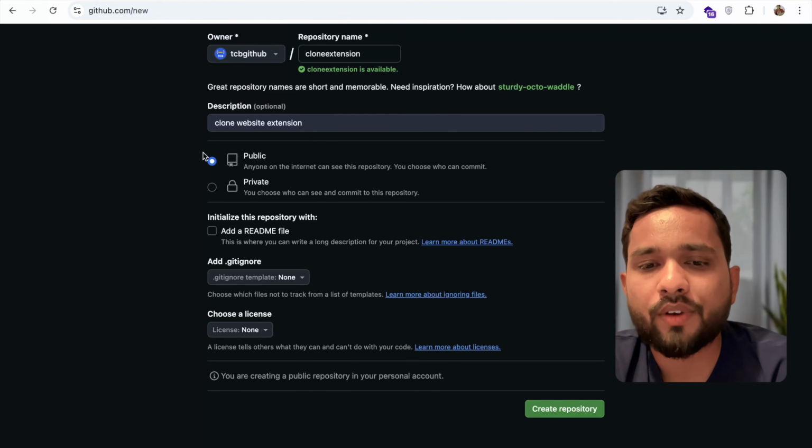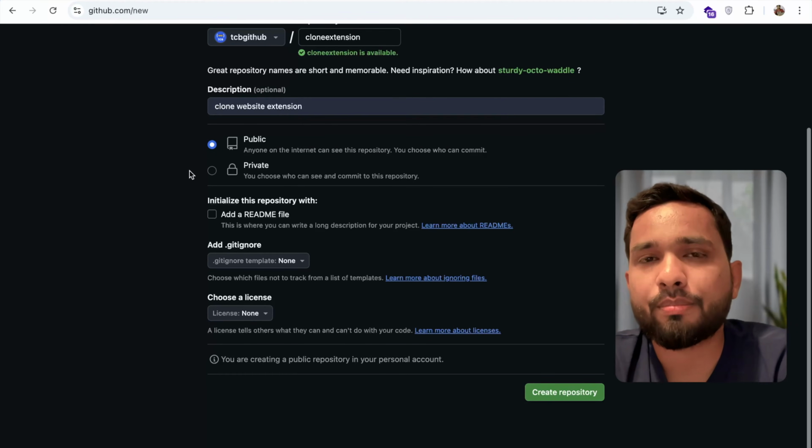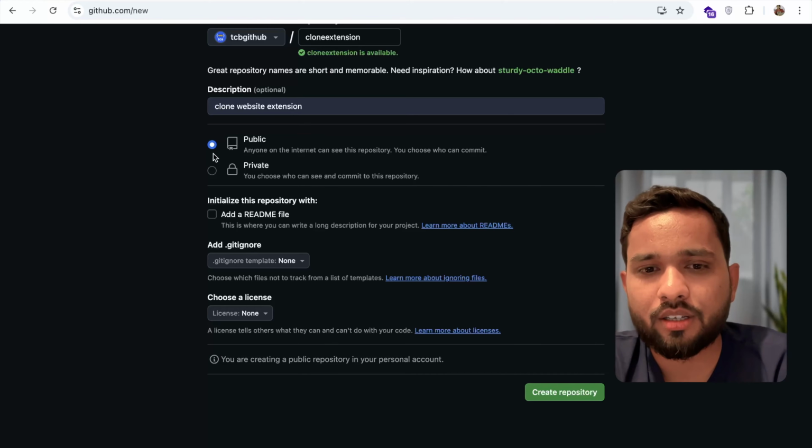Now you have the option of public or private. When you make it public, anyone can read all of your code or clone it. But when you make it private, only the authorized people will have access to your code. So I'm going to make that repository public like this.